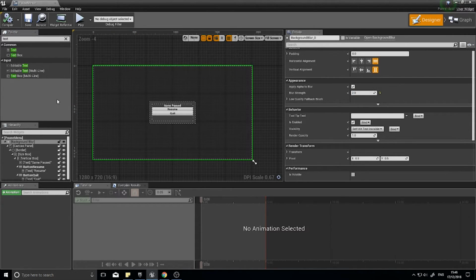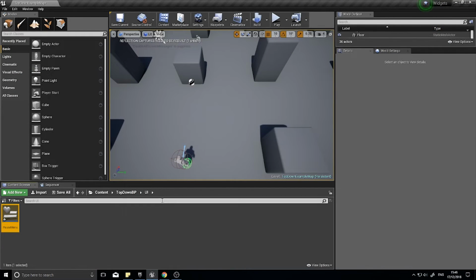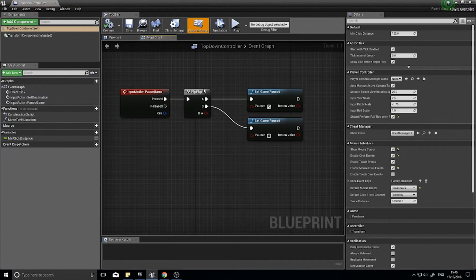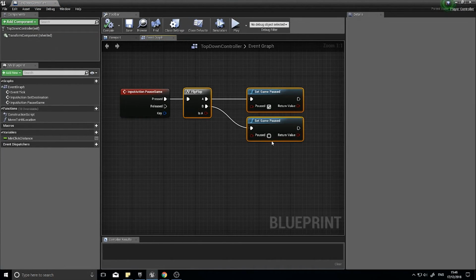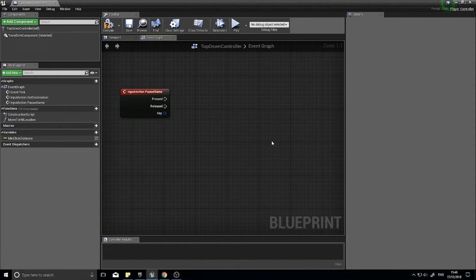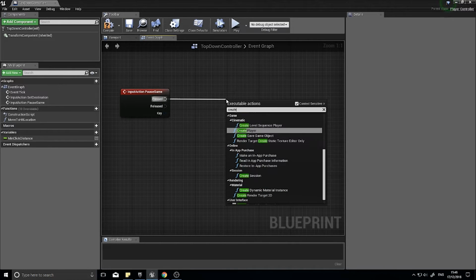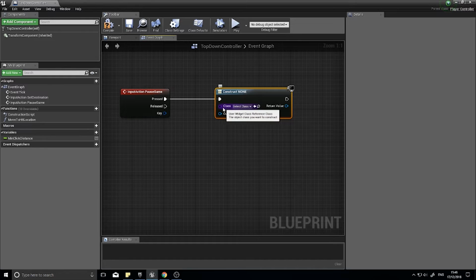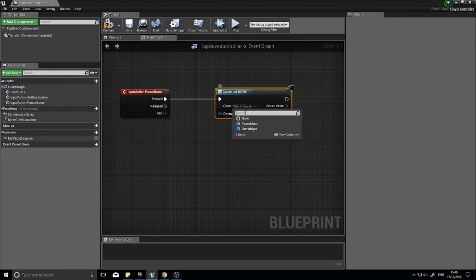Click compile. And what we're going to do is close this. And we're just going to make it so it spawns that menu first of all, and then worry about the button functionality afterwards. So I'm going to go back to my controller, where we had our pause game function. I'm going to get rid of what we have here, because now we're going to use it through a widget. So on the pressed, I'm going to create a widget, and on your create widget, you're going to see a class drop down, and you're going to choose the pause menu.